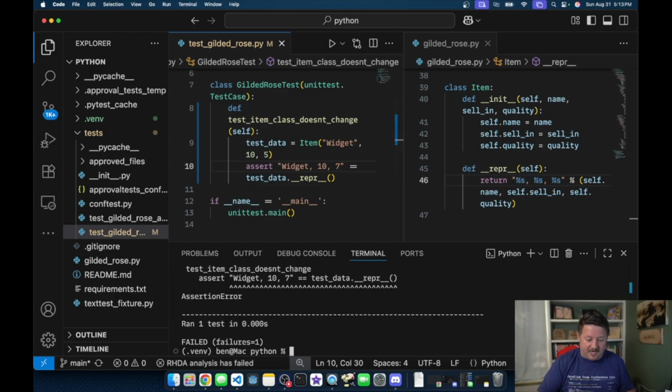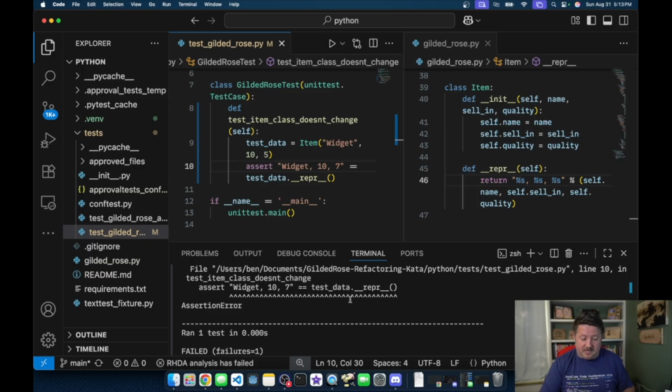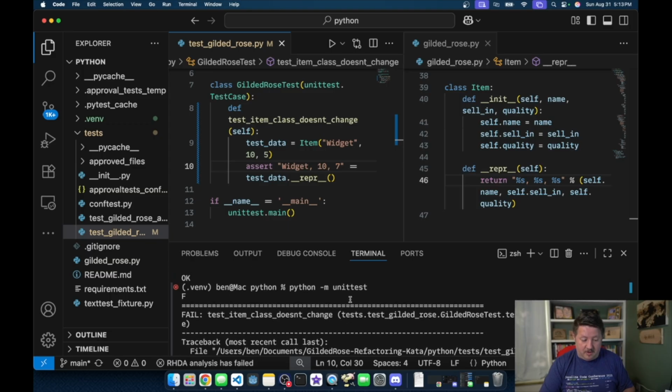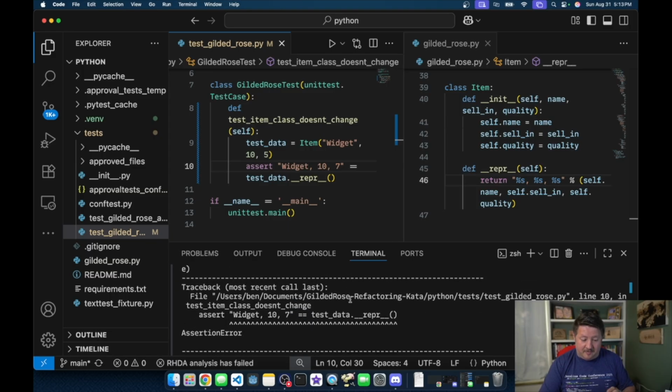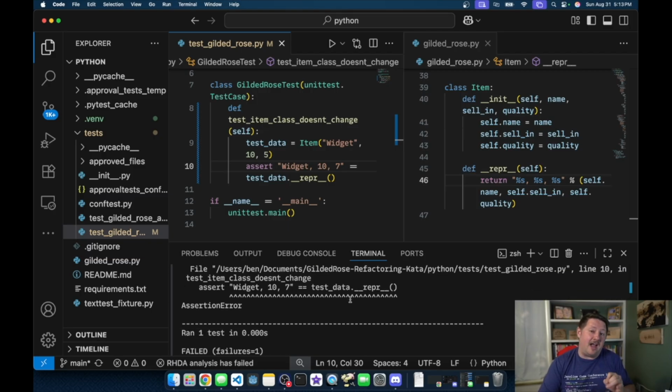So when I rerun my test, I now get a failure that says, hey, the data in this didn't work. And so it tells me test item class doesn't change. Well, it changed. And so widget 10.7 does not match what came through in the testdata.repr method. And that's my signal. If I were to see that, I know that I've now broken that rule.